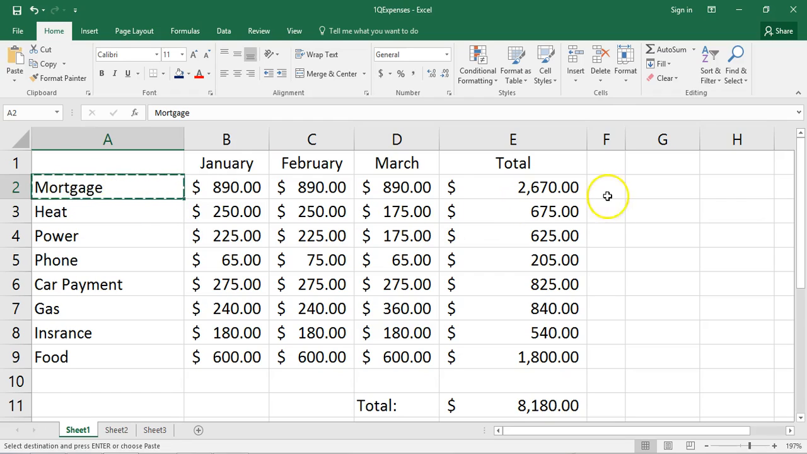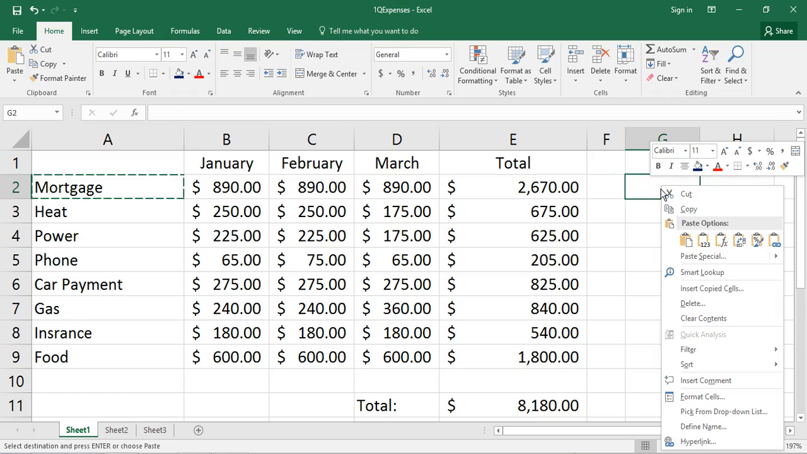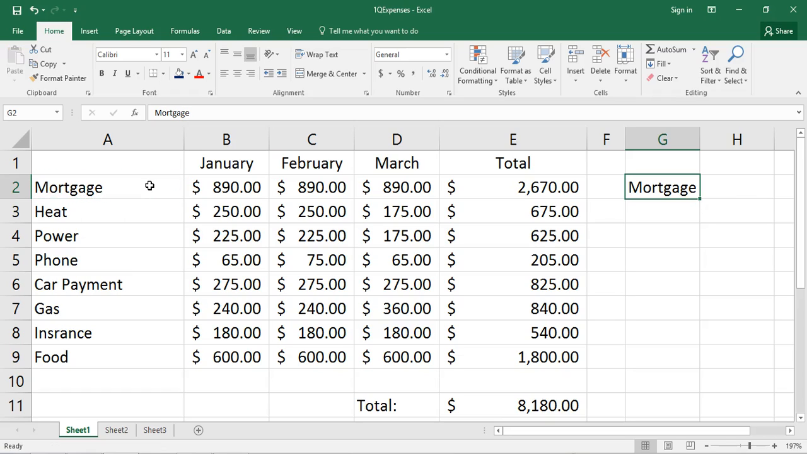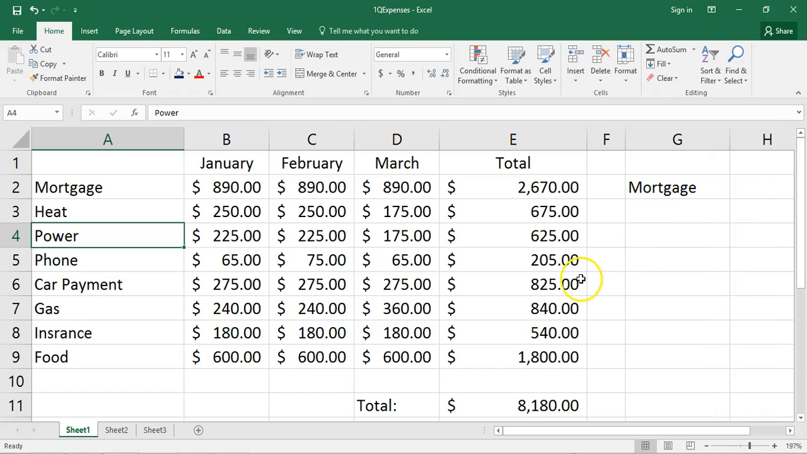So we copy it. I'm going to come over to cell G, right click, and click just the first paste icon. Notice that as I hover over it, it gives me a preview of what it's going to look like. I click it and it's pasted. I still have the dancing ants around my original cell. To get rid of it, I'm going to hit the escape key. And there we go. We've copied this value.